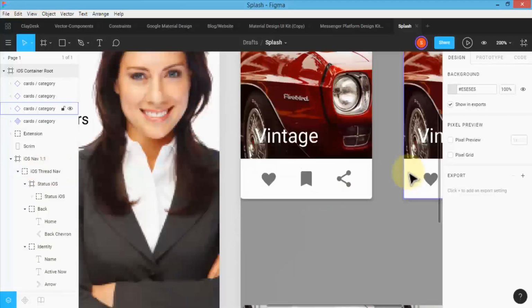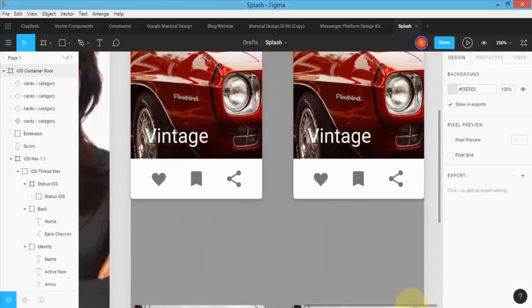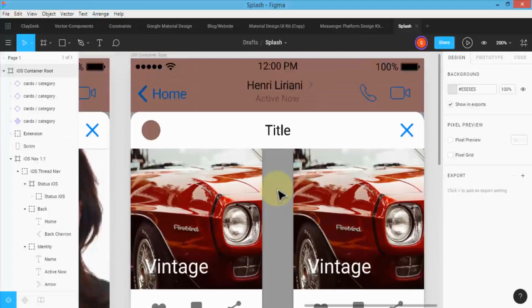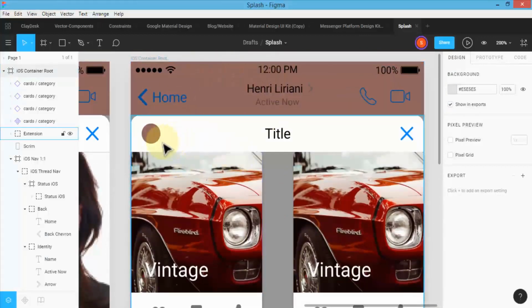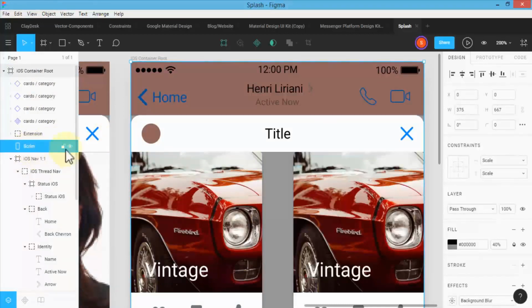Okay, so I'm going to zoom in to my design here. I'm just going to pick a card, and notice as I hover over each one of these, the layers panel tells me which layer I'm on. For instance, if I were to click on this layer called scrim, it highlights something, but I really do not know exactly what is being highlighted.